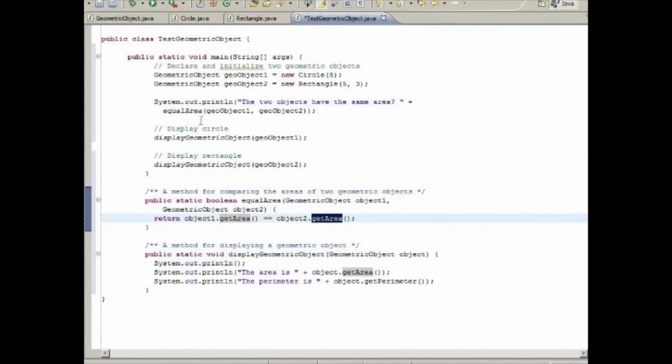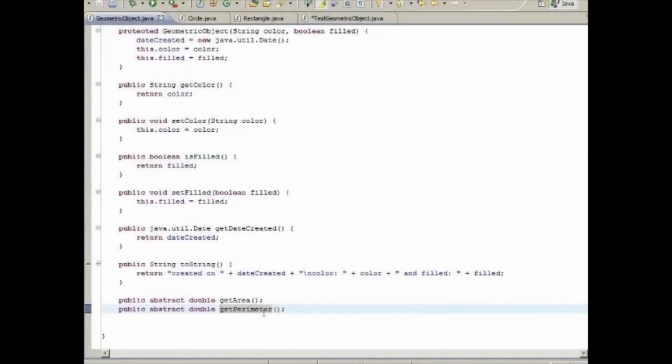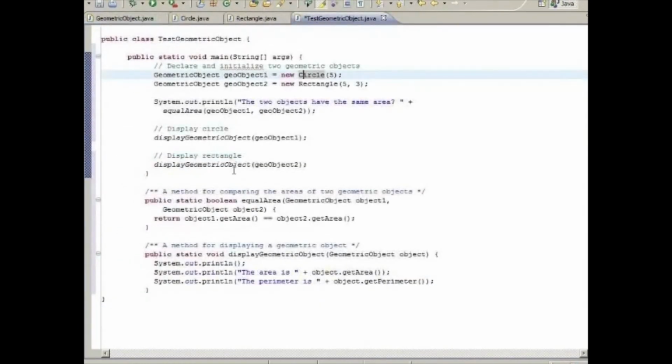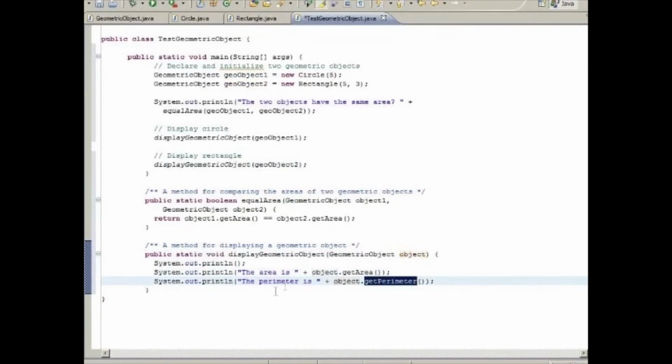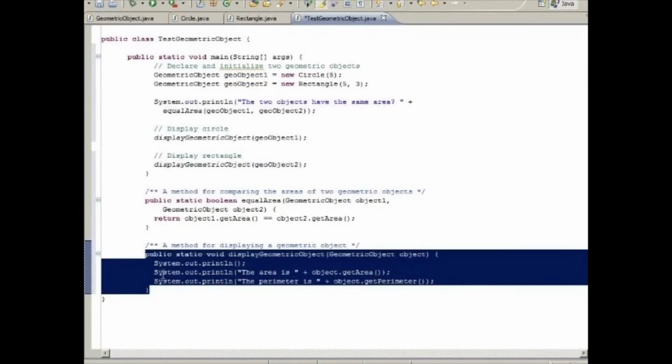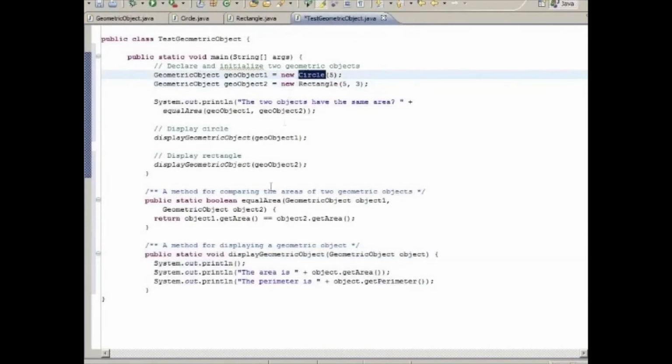Now we're calling this method on geometricObject1 and 2. Now this is a Circle and a Rectangle. They have different implementations of getArea, but because we've defined this abstract method in the superclass, that works fine. It'll use the correct method implementation. Now finally, we're actually going to display the circle and display the rectangle. So what this is going to do is just print out some information about the geometric object. And again, we're calling getArea and getPerimeter, and the Java virtual machine is smart enough, the way polymorphism works, it'll actually call Rectangle and Circle's methods correctly.